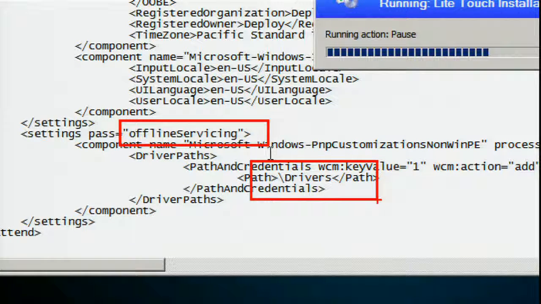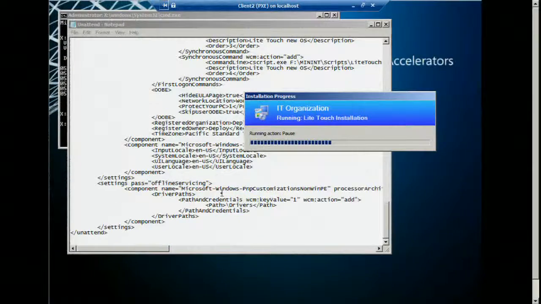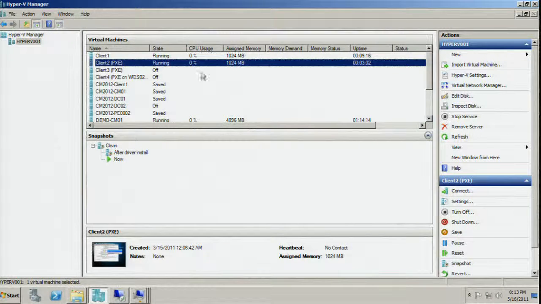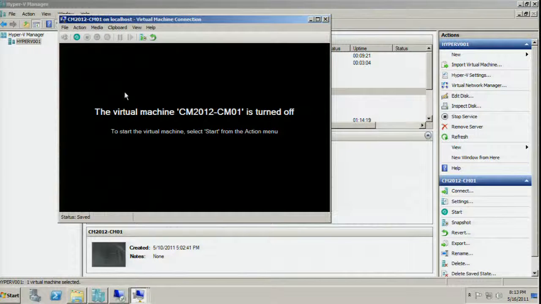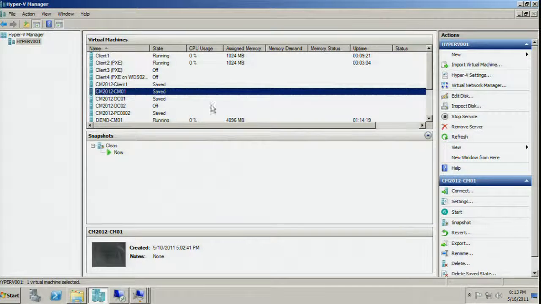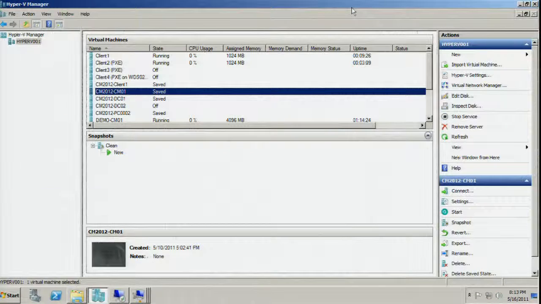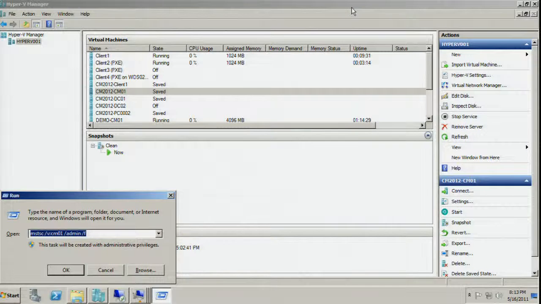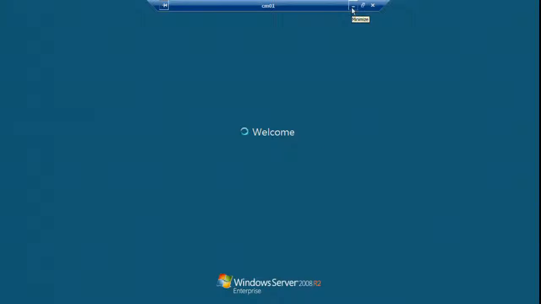Yes, sir? Does SCCM OSD work the same way, or? So the question was, does Config Manager do the same thing? And I'm very happy that you asked, because I happen to have the exact same scenario here, but not on that server, but on this server. The answer to the question is, it depends.